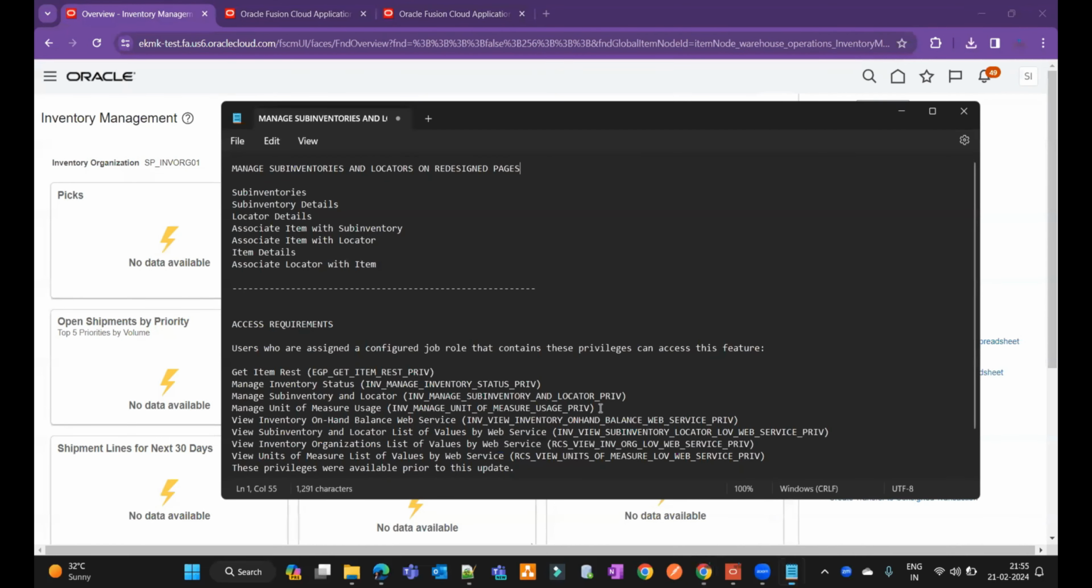Now there are a few important points that need to be understood. These are the features that you can manage within this feature. You can create your subinventories, enter your subinventory details, and click on the locator details also. You can associate your items within the subinventory and the locators, manage your item details as well, and associate locators with the items.